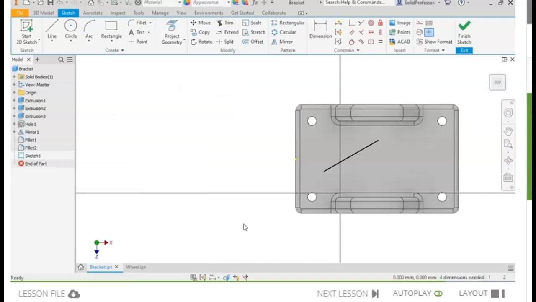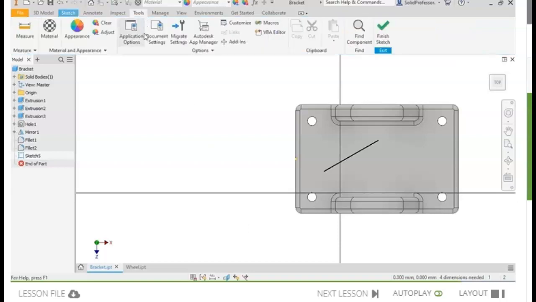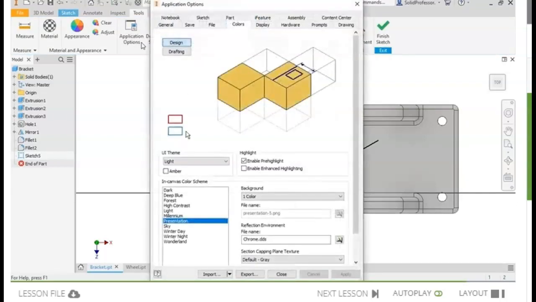If my interface looks a little bit different than yours, don't worry, I've changed a color scheme to make the videos a little more clear. To get to this option, go to the Tools tab and select Application Options. If you go to the Colors tab, you can see the different default color schemes. I have mine set to Presentation, and the background set to one color, but it is up to you to decide which scheme you prefer, and in no way does the color affect the overall model.